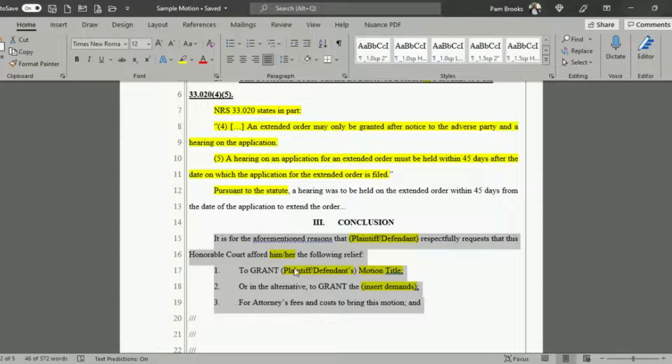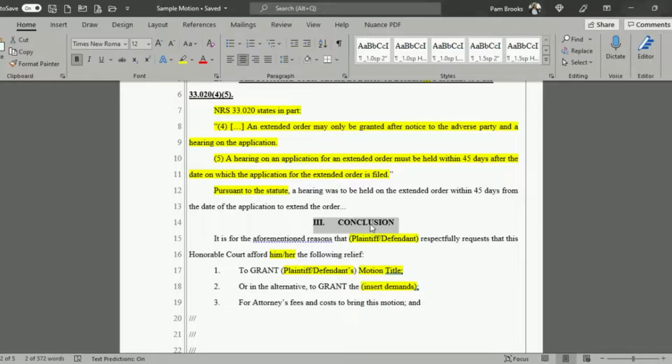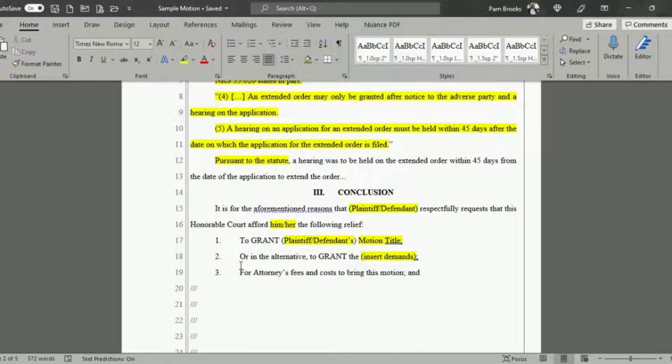So some of this can be a little elaborate. This is very basic, okay? So for your conclusion, of course, you number it, and then you would put: it is for the aforementioned reasons that we respectfully request that this honorable court afford him or her the following relief. So this is saying, yeah, for the reasons that I listed above, I need you to please grant my motion.